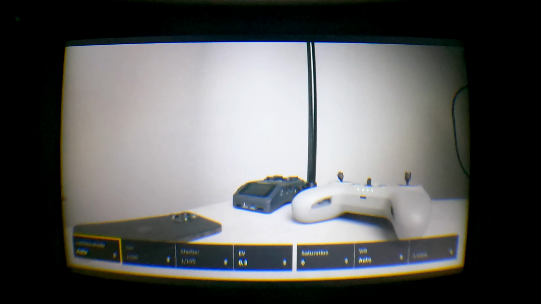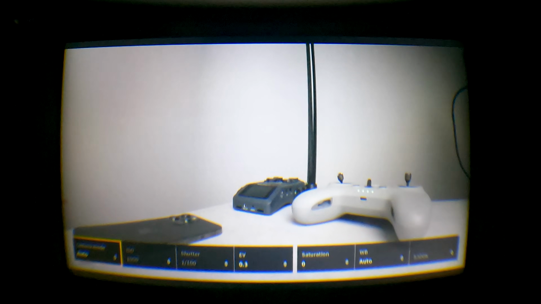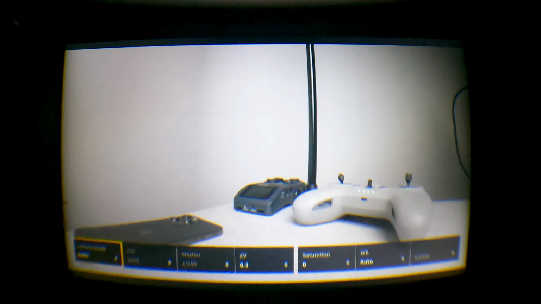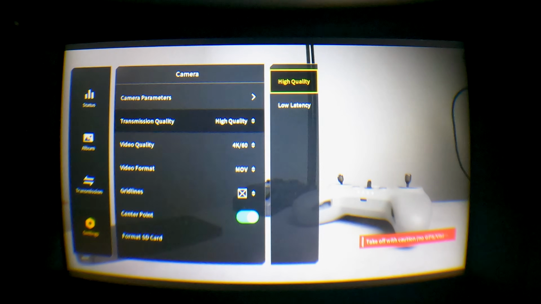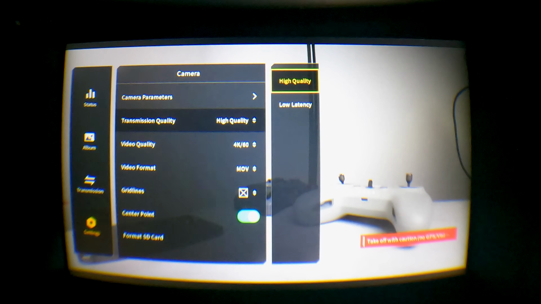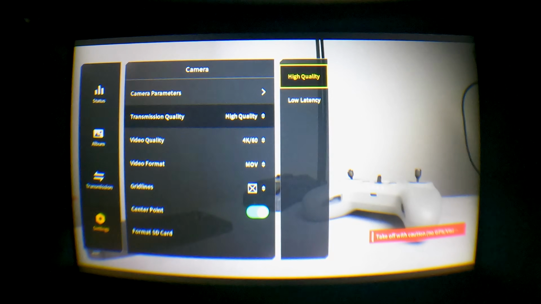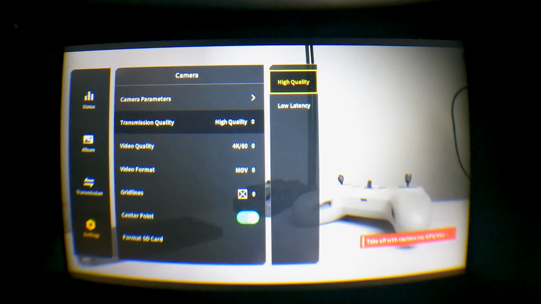But I do understand that it is a good thing that they give you the option to select manual camera settings for those just in case moments. But again, for pretty much everyday flying, I've got mine set to automatic. Moving on from here, we've got our transmission quality. We can choose between high quality and low latency. And this really does impact how your drone flies and how the signal is going to be coming back to your drone, as well as the quality that you can record in. So if you've got high quality selected, you are going to have a little bit of a higher latency.